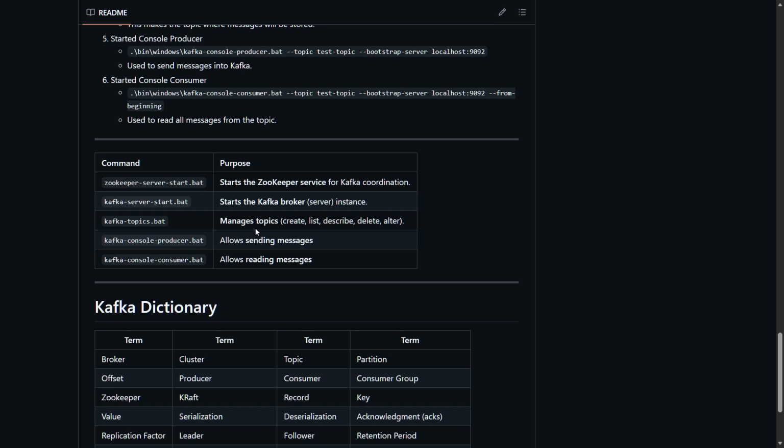Zookeeper server start starts the zookeeper service for Kafka coordination. Kafka server start starts the Kafka broker, that is the instance. Kafka topics is to manage the topics: create, list, describe, delete, alter. Kafka console producer allows sending messages. Kafka console consumer allows reading messages.